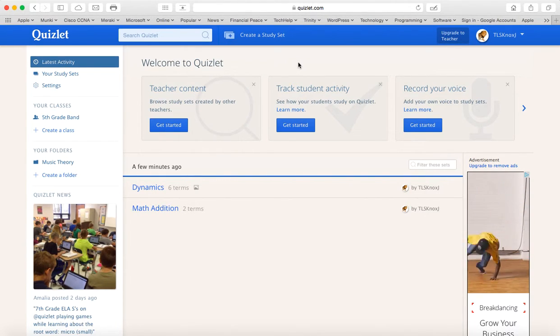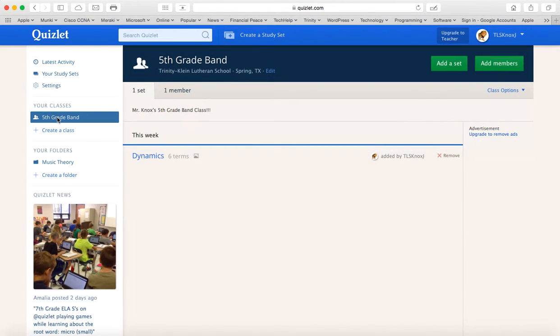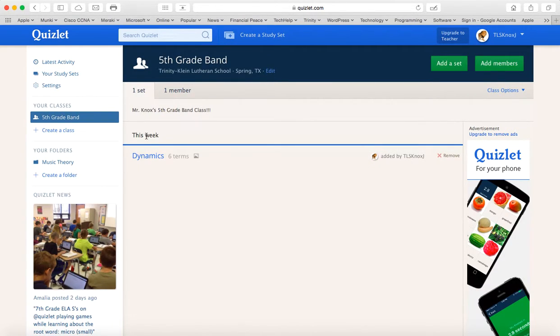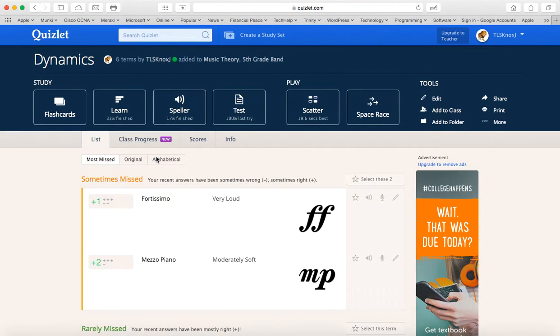Let's take a look at what this does. I've already set it up, and I want to take you through it real quick to see the outcome of what you're going to produce here. So you're going to set up a class, and you have classes. I've already set one up called 5th grade band. We'll take a look at that. And in the class, I've made a set of questions. They're called a set of terms and definitions, called dynamics.